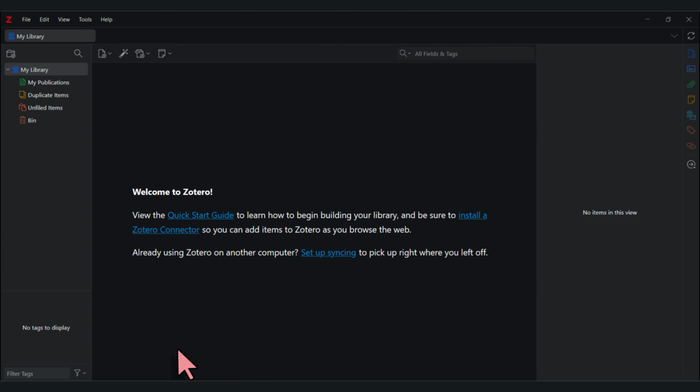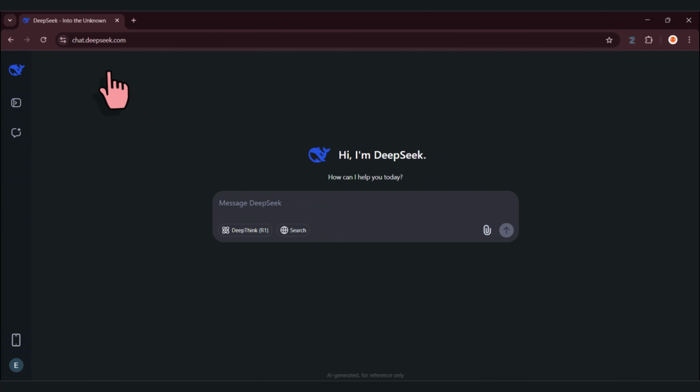Now the next thing we're going to look at is how to get citations for our thesis. Now we're going to use the AI method. So open our AI. For me, I like using DeepSeek. We paste in our topic.